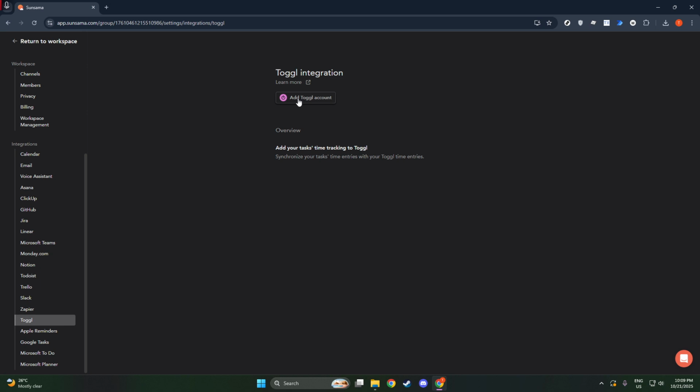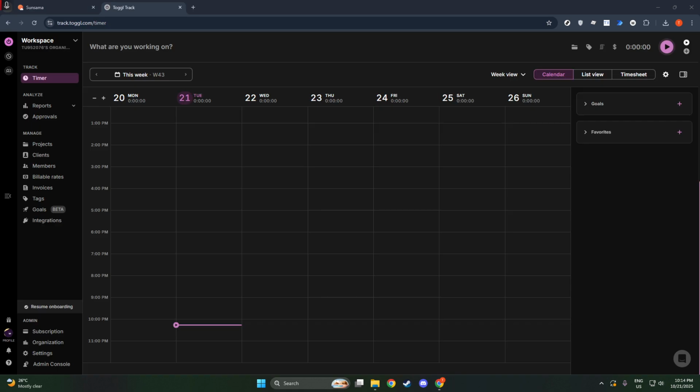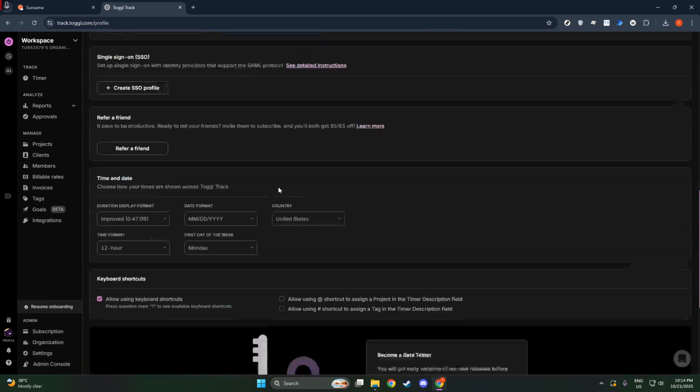If you're not familiar with API tokens, they are essentially unique identifiers that allow different software applications to communicate securely. You can usually find your Toggl API token in your account settings on Toggl's platform. Make sure to keep this token secure and private to ensure the safety of your data.